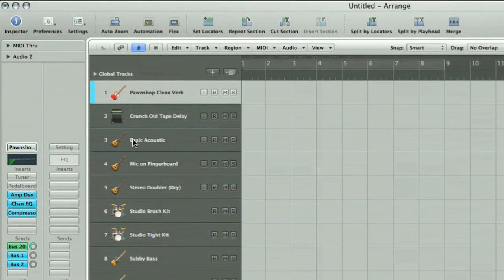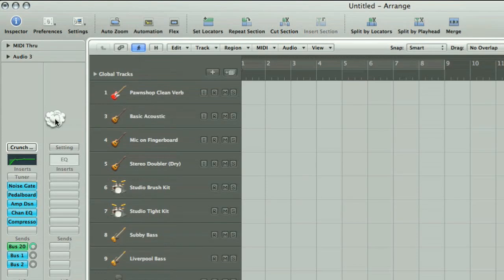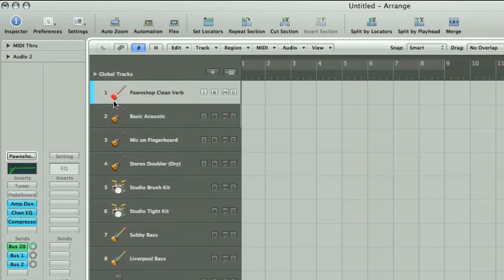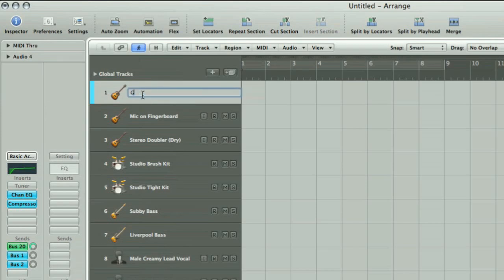To simplify the session, you can remove some of the tracks from the Arrange window. This is done simply by dragging them out of the window. And you can rename tracks easily from the Arrange window too.